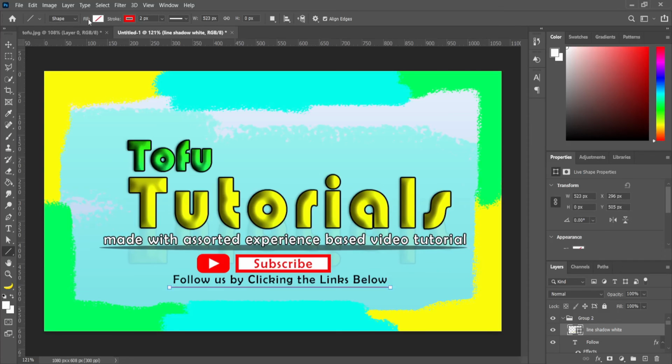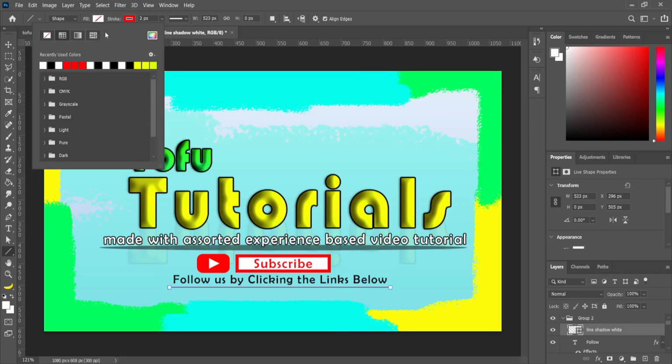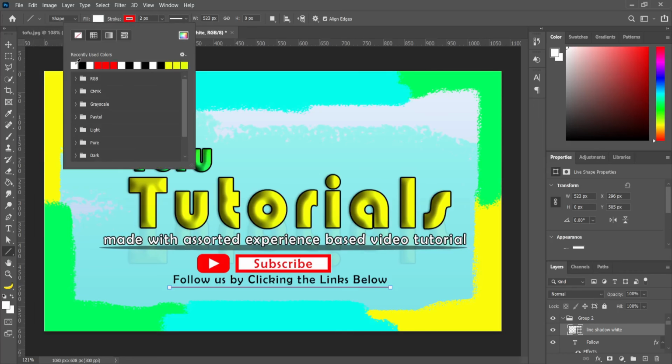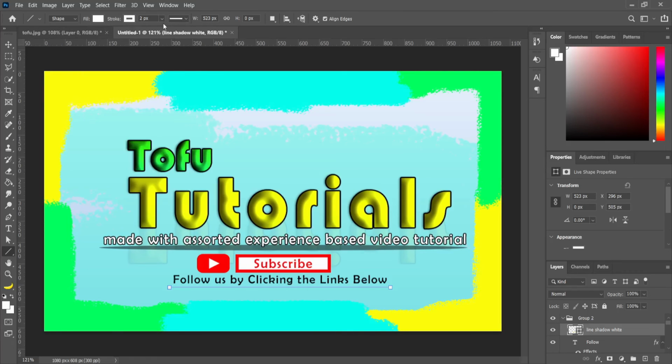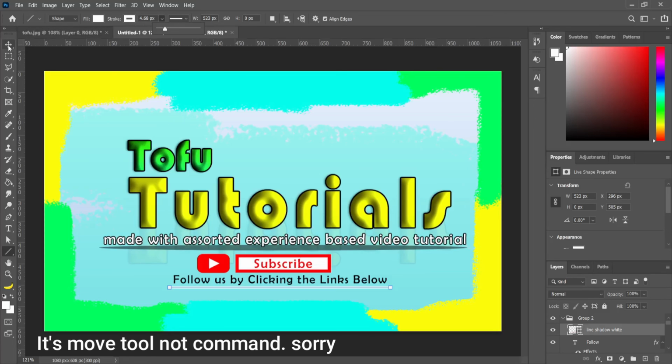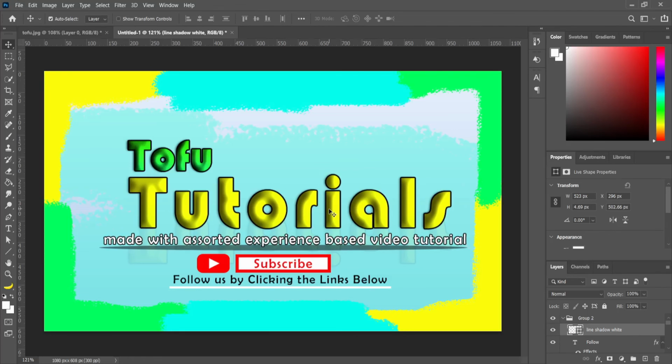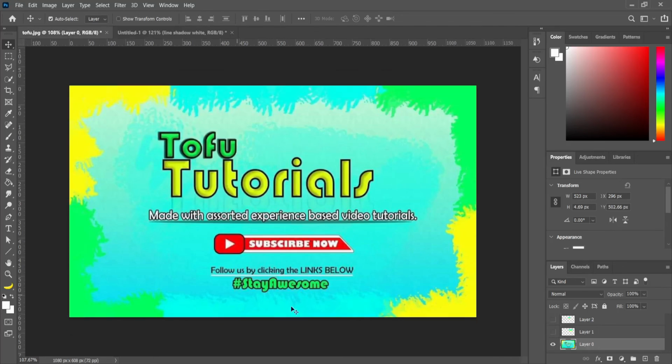It should be filled white. Stroke is white. And then after that I will just click the move tool, and there you go. Follow us by clicking the links below, and then the stay awesome hashtag.